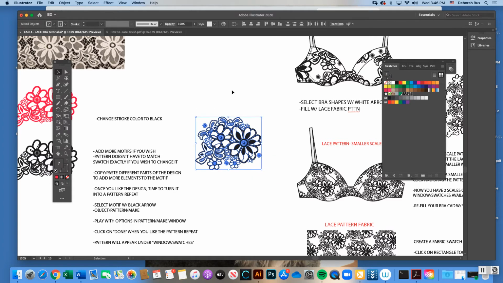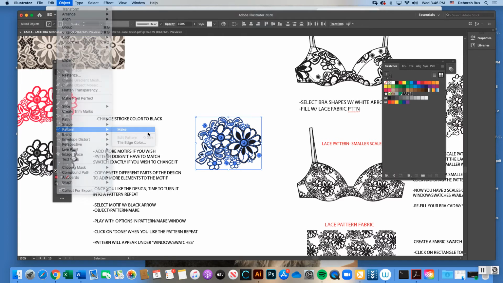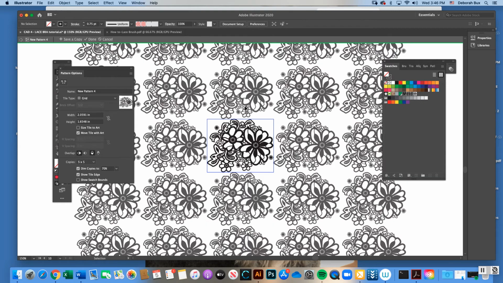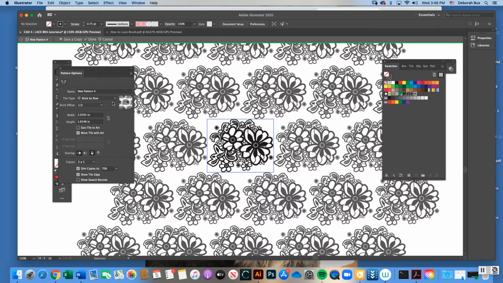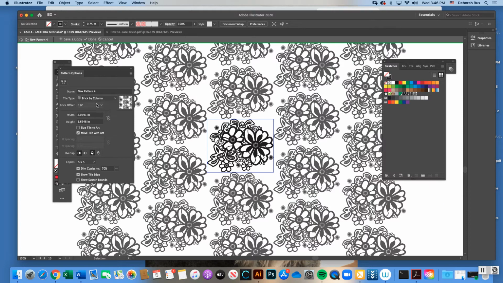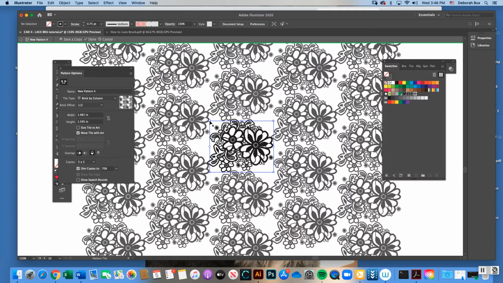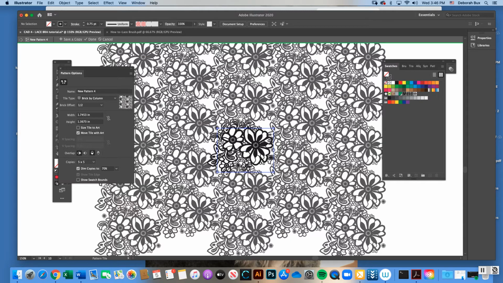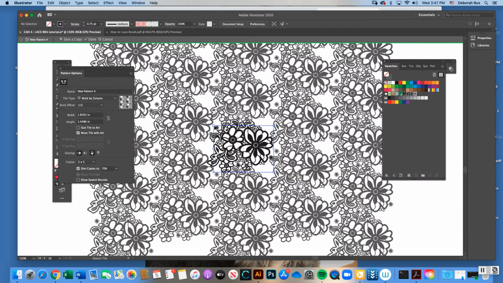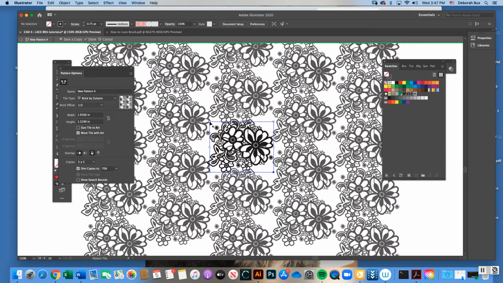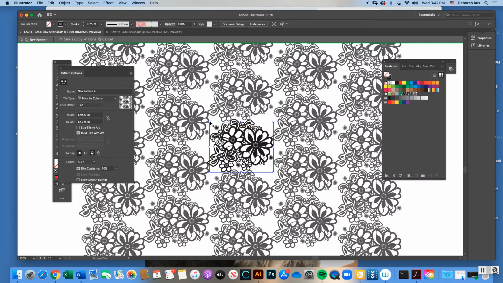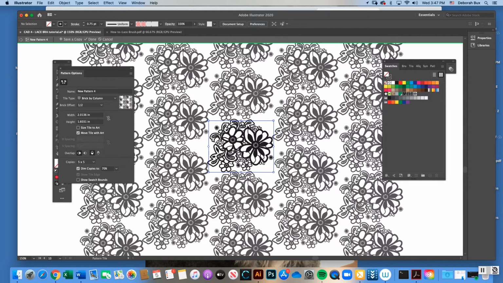And now if you like this and you want to see that repeat, you're going to go to Object Pattern Make again, hit OK initially. Now you can see my initial repeat looks like this, and I can continue to play with different variations of tile type. I can play with the brick offset. I can even use the pattern tile tool and start to bring it in if I want more of a denser look. What you probably don't want is this kind of overlap look, because that's not what lace is going to look like, because all this actually gets stitched into the fabric, all these lines that you see. So you definitely probably want to keep some space in between each little cluster of images. Find the repeat you like, and once you like that, then you hit the word done.